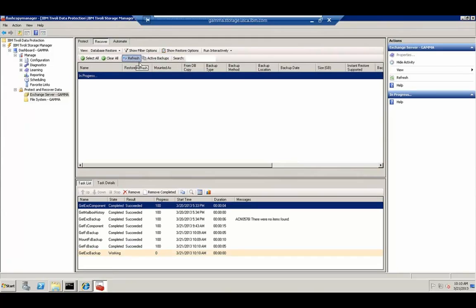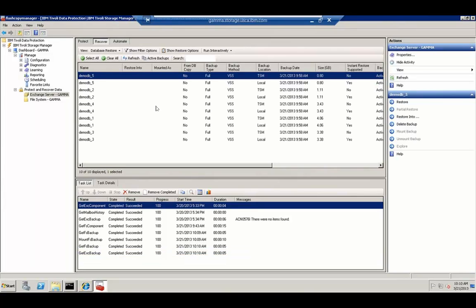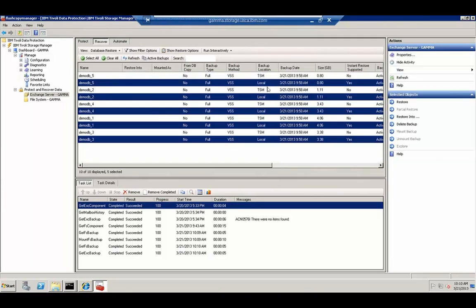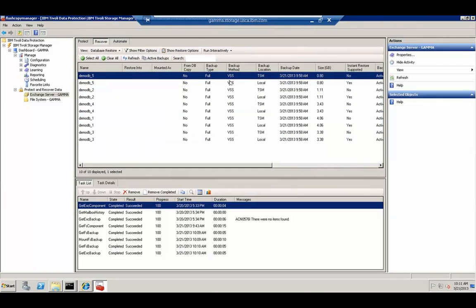It so happens that my Exchange server is also running on the same machine here. So this machine also serves as an Exchange server. And I can simply click refresh here to see whether my backup has finished, and it has in fact. I have two backup locations here. One is TSM and one is local. So I actually did a snapshot backup and I did a backup into TSM.